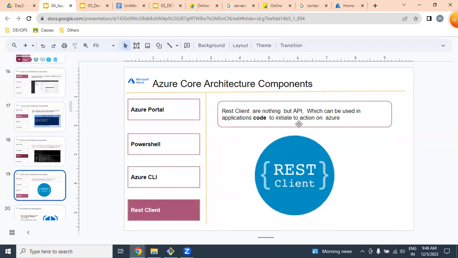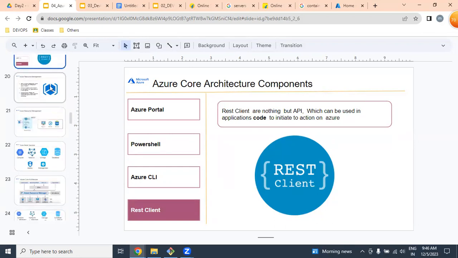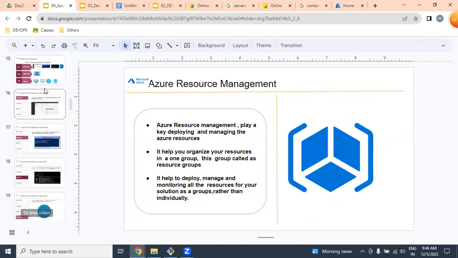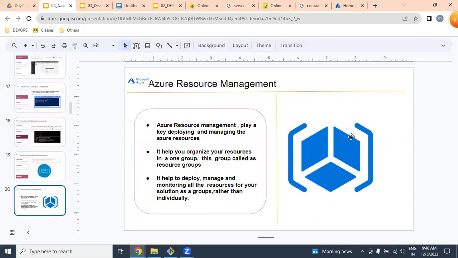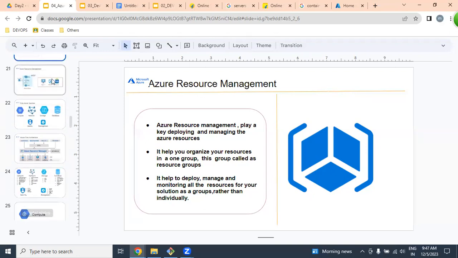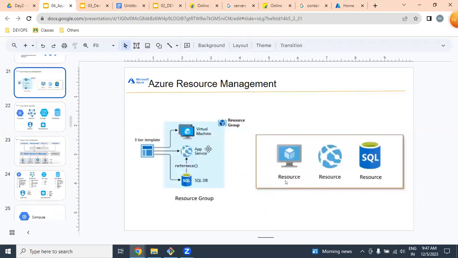REST client: if you want to execute any program, like a Java program, by executing the Java program we can get into the cloud. By using any one of portal, PowerShell, CLI, REST client, we can authenticate through Azure Resource Management. Then we can access our resources such as virtual machines, app servers, MySQL, virtual network, whatever may be. These are the resources we are going to be creating group-wise.